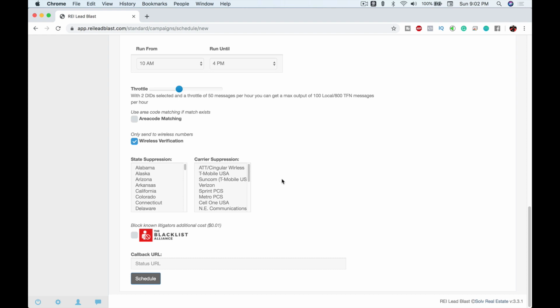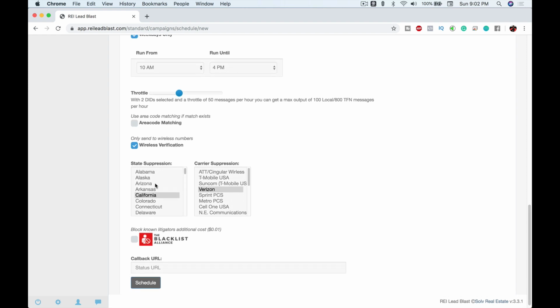We can also suppress particular states and carriers. So let's just say you want to avoid all California Verizon carriers. You just want to completely bypass those for some reason. You can definitely do this here. However, this is something we don't utilize that much, but some of our users ask for it just because in some states like California, I know they're cracking down a lot on mass text messages and mass RVM. So this may be something that you want to look into, but it's optional.